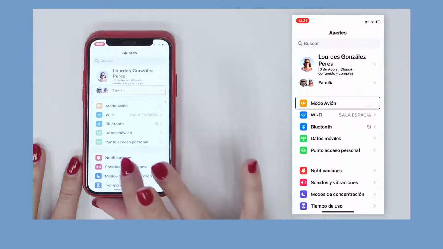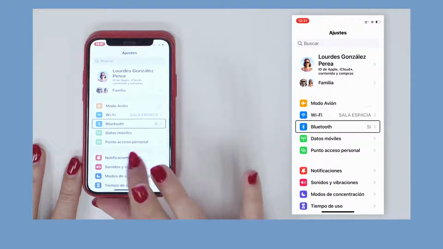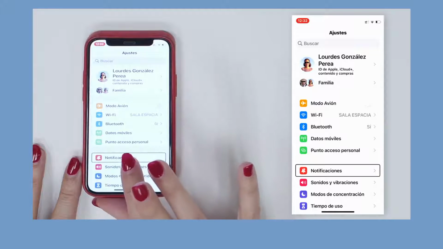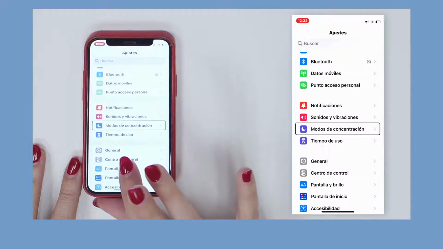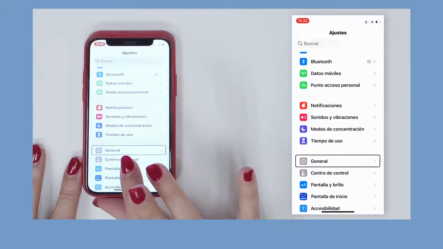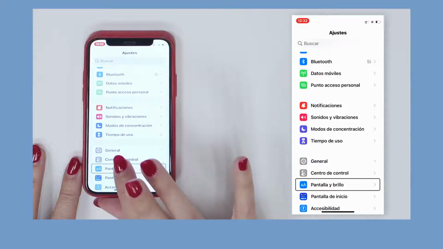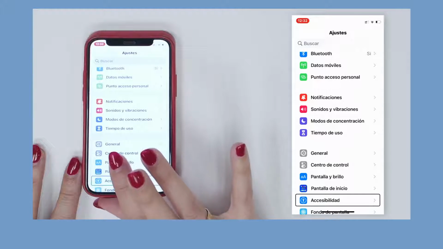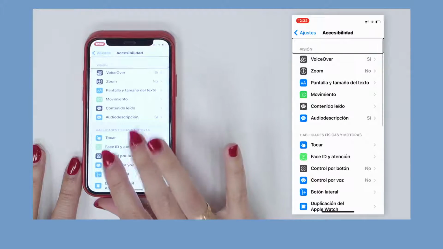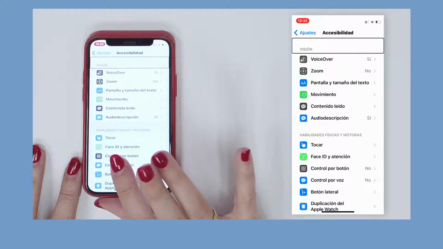Search, alerts, family, airplane mode, Wi-Fi, Bluetooth, mobile service, personal hotspot, notifications, sounds and vibration, focus, screen time, control center, general, display and brightness, home screen, accessibility, vision, headings, etc. Within accessibility, we find a series of functionalities by type of disability.